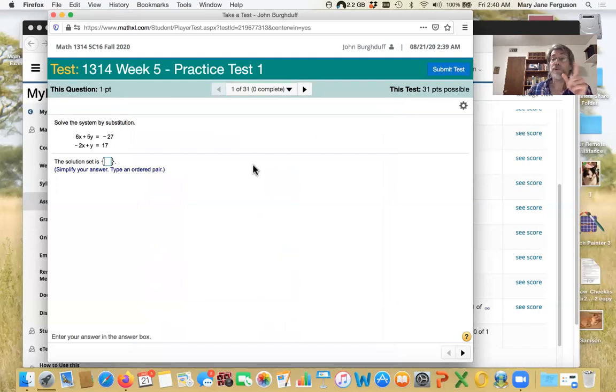Now, a couple other things I want to point out. Help screens are gone. So on a test, you don't have any help screens, and check answer is gone. So what's different on a test is you work the problems very much like you would before, but you don't get any help, and you can't check yourself as you go. You will only know how you did once you submit the test.